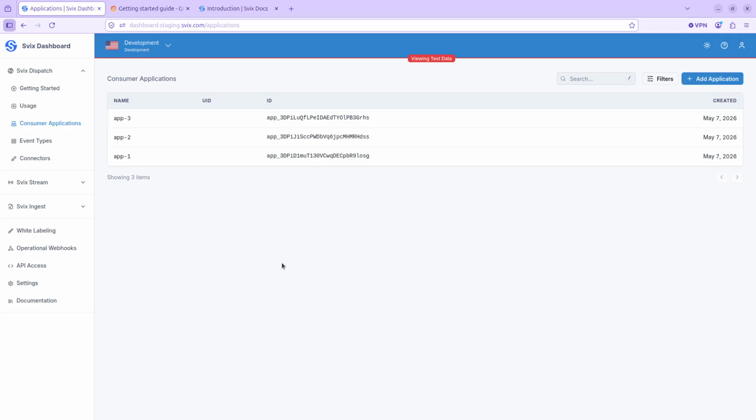So on my screen, I've got the Svix dashboard open with a test environment that I've pre-configured with a few different applications. Each of these applications is also configured with a few different endpoints, some of which will succeed and some of which will fail, just to give you an idea of what it looks like when Svix retries messages and how the data looks as a result of that.